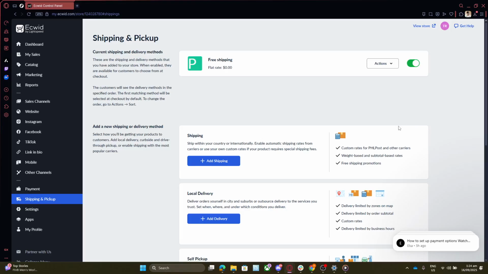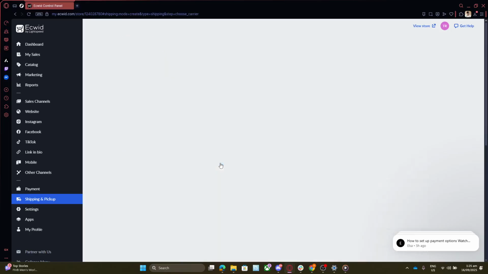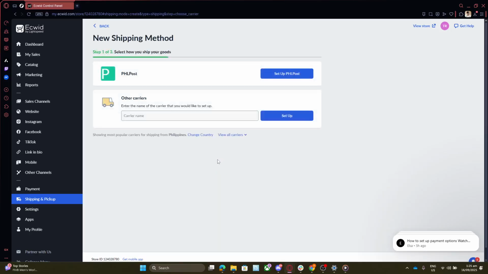On this new page, your task is to locate an option that says Add Shipping. This allows you to introduce a new shipping method to your store. Click on Add Shipping, and now you'll be brought to a section where you can customize your shipping based on your store's needs. At this point, you'll be looking at various options for setting up shipping depending on your preference.